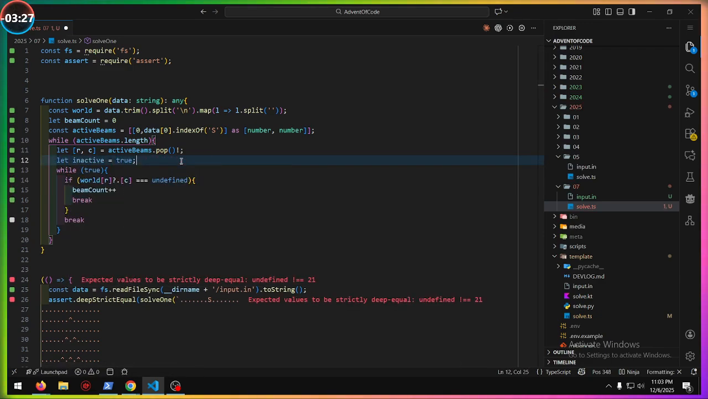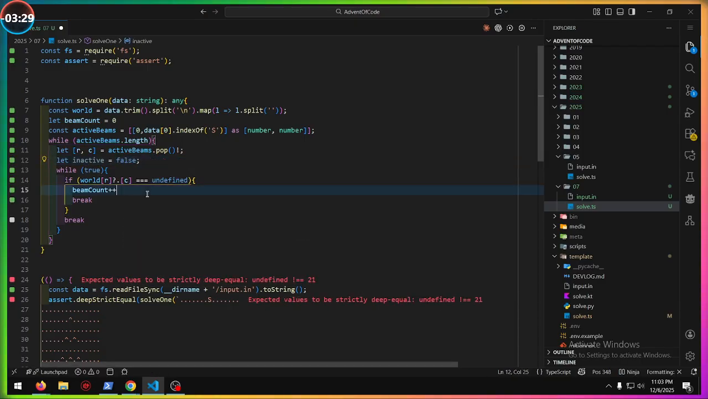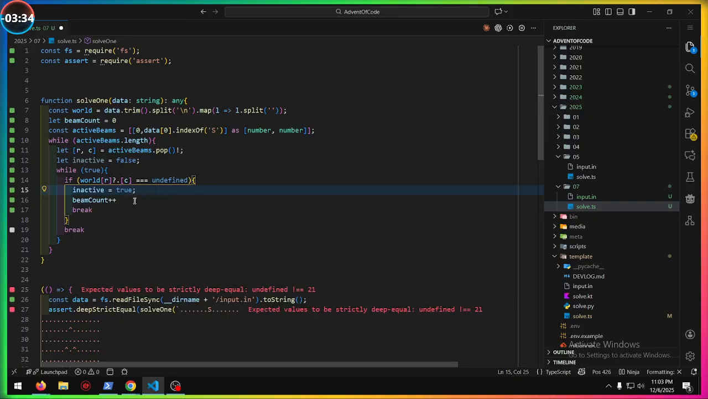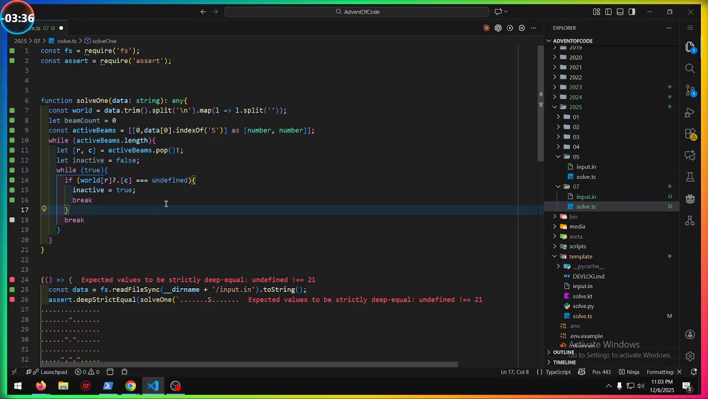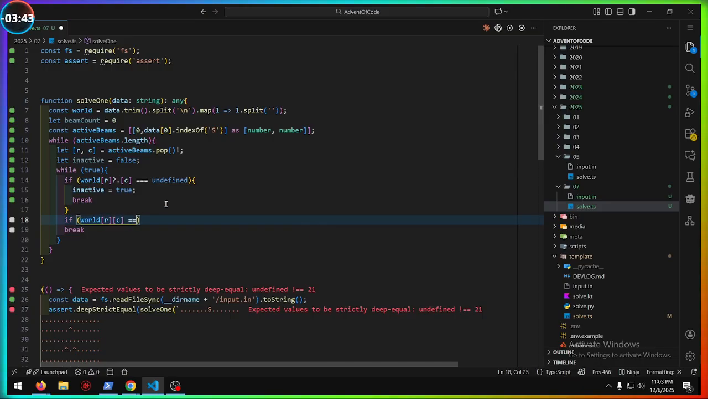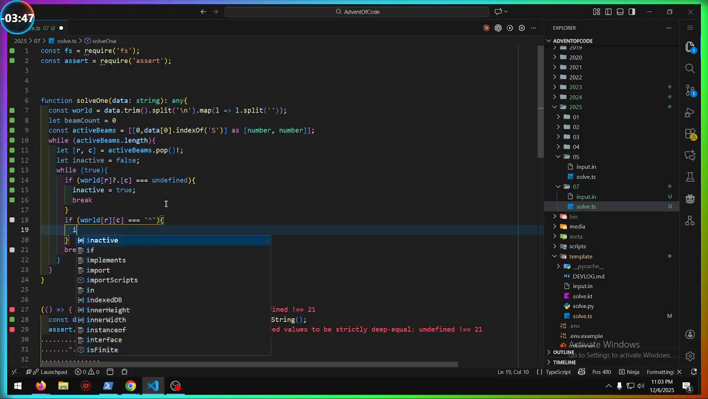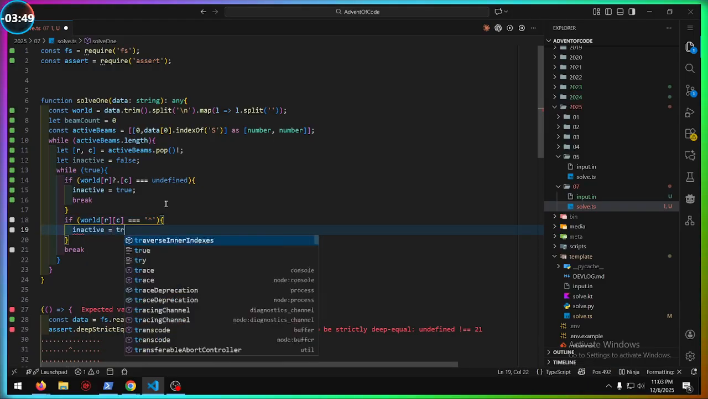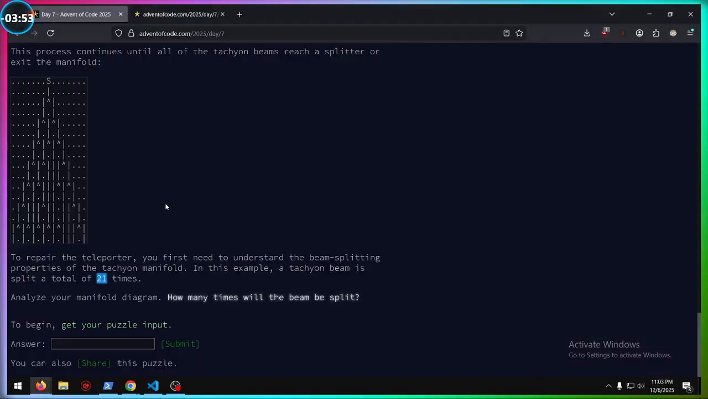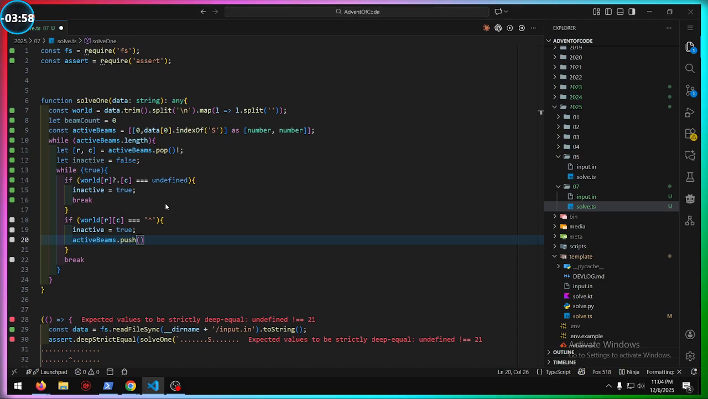Inactive equals false, and then inactive equals true. Boom, you exit, your life is done. If you hit undefined, that's true. If world RC equals the great beam splitter, then inactive equals true, but also active beams push. That's going to be location of beam splitter, one left, one right.